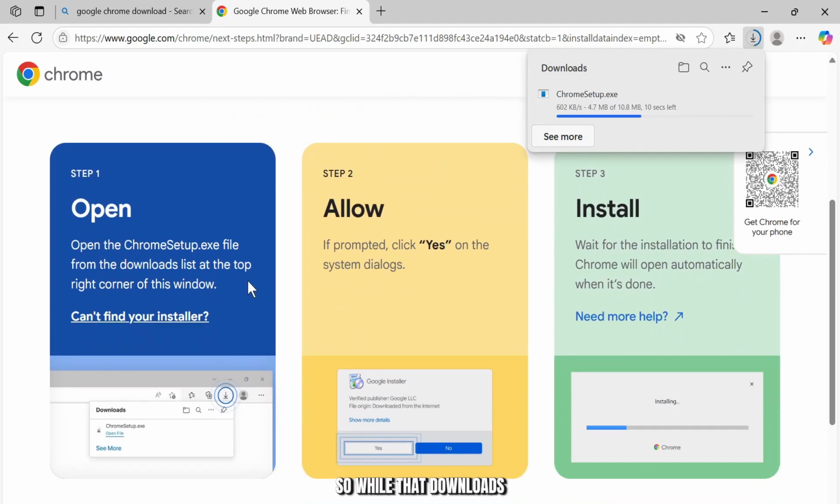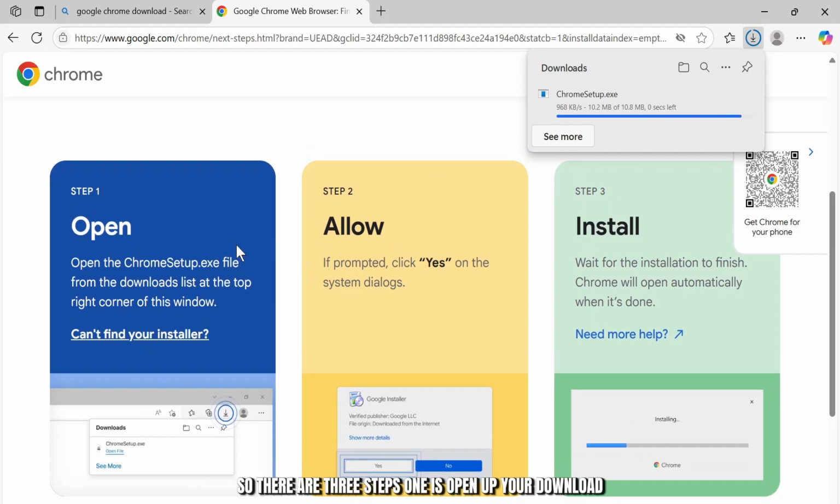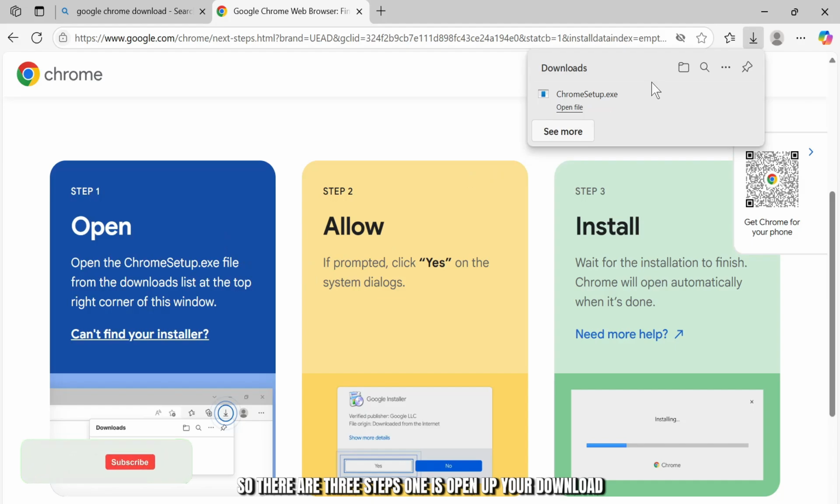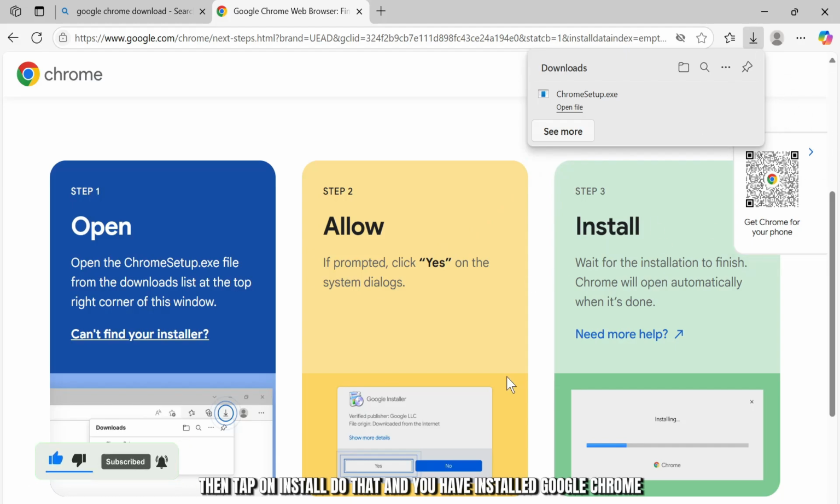So while that downloads, you guys can see what you'll need to do after the download completes. So there are 3 steps. One is open up your download exe file, this one. Then tap on allow yes. Then tap on install. Do that and you'll have installed Google Chrome.